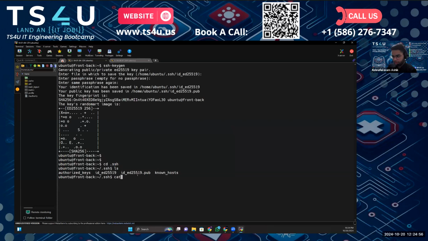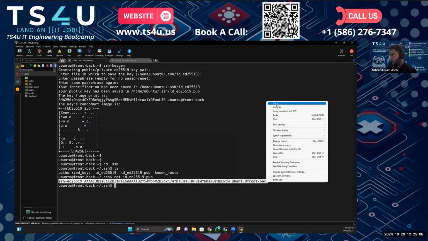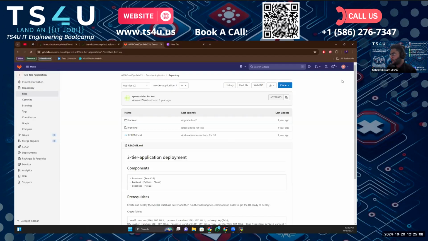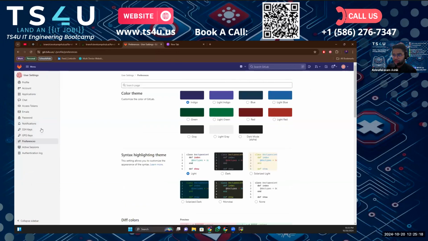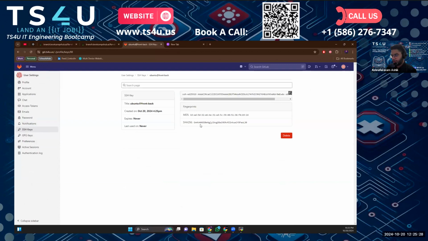So for that, if I do cat id_rsa.pub, let me just copy this public one. Then I'll be going to my GitLab, click on this user icon, then go to preferences. In here, I will see the SSH keys. Click on this section, then I can add the key in here. Paste it, then add the key. So it has been added. Let's just go back.